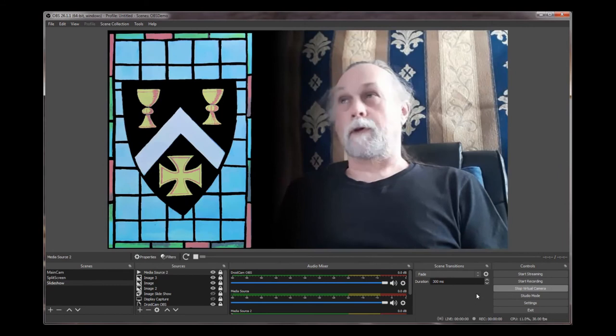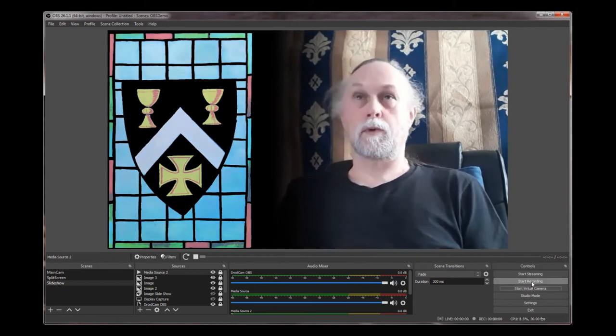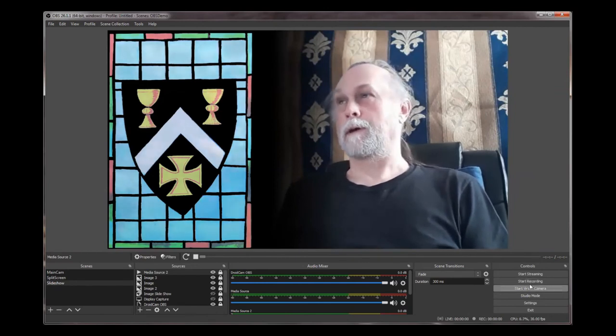But there's some more advanced stuff. You can actually use OBS to record directly. So you can make video, put your presentation together, and then you can record it live, essentially, using OBS. There is also a thing called studio mode.